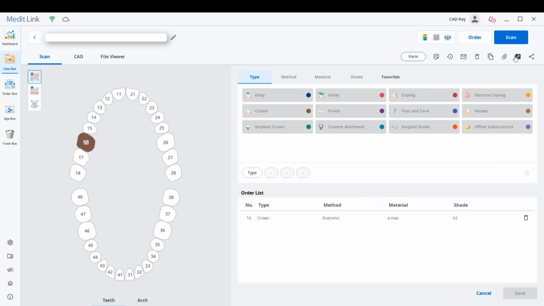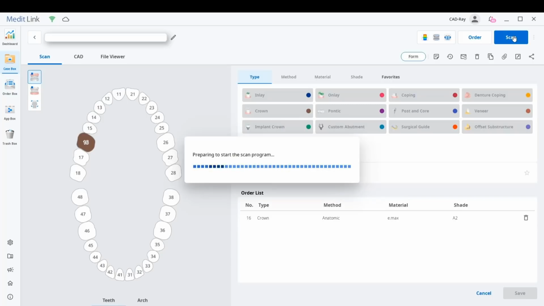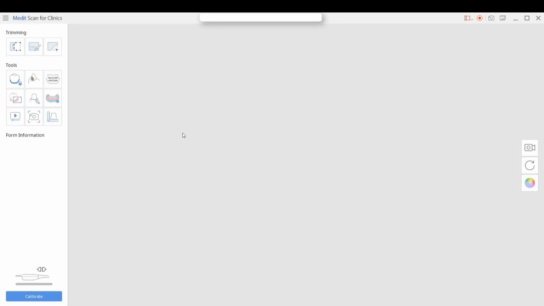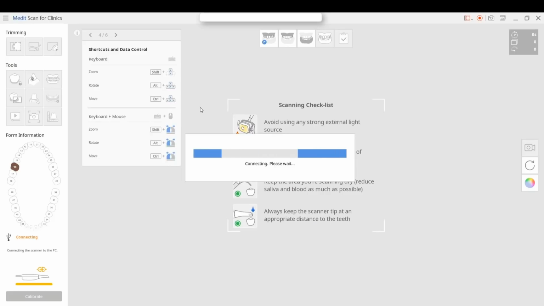Here we're going to go ahead and in the scan catalog box designate the tooth we're going to work on, the type of restoration, and the type of material we're going to be using, and then we can launch the scan window. And then once that's done and the models are calculated, we can click on the CAD window, and from there we can start designing. So now that we've launched the scan window, we're going to go ahead and capture the upper jaw.